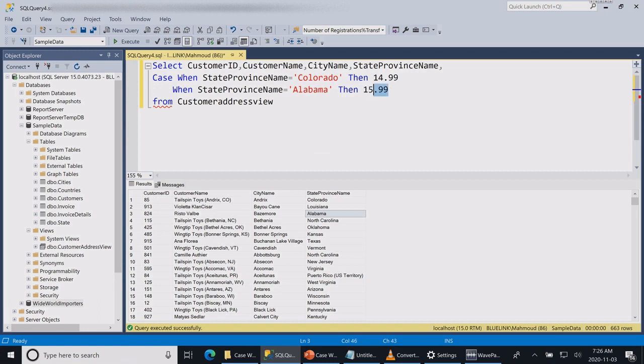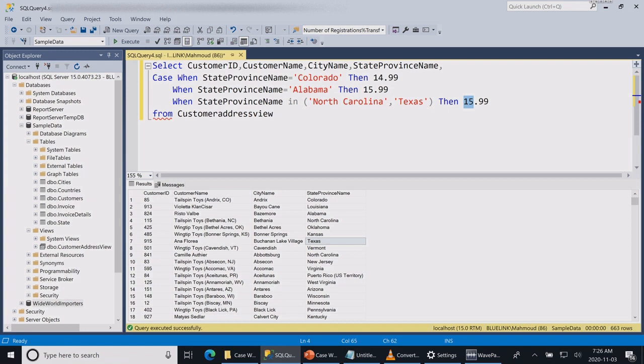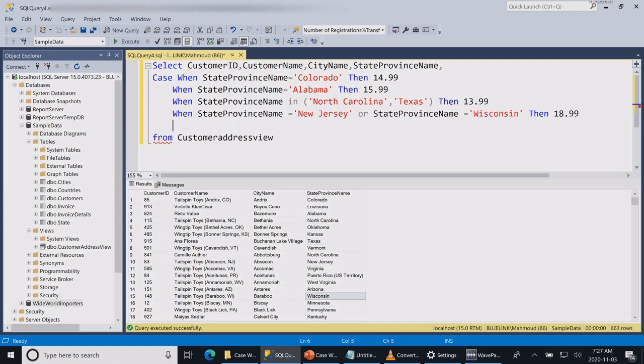And I'm going to take a copy of my WHEN statement and then say when a state is in North Carolina or Texas, then it is $13.99. ELSE, any other state, it will cost $20. And then I'm going to end my statement. Okay. And then I'm going to give my column a name, and I'm going to name it shipping cost.